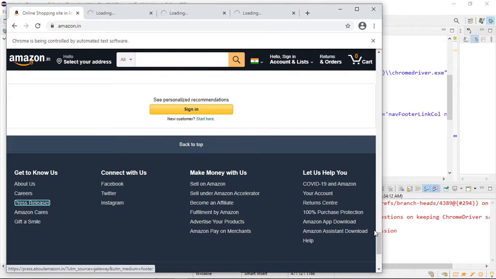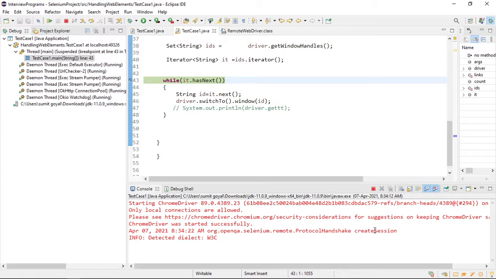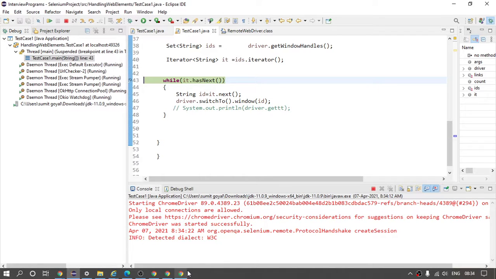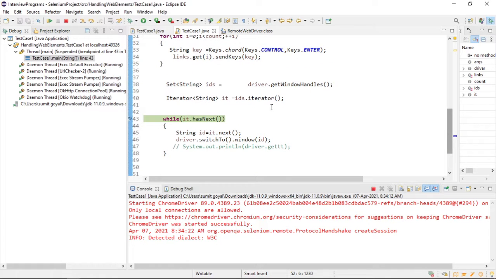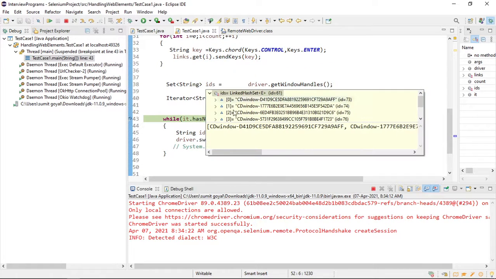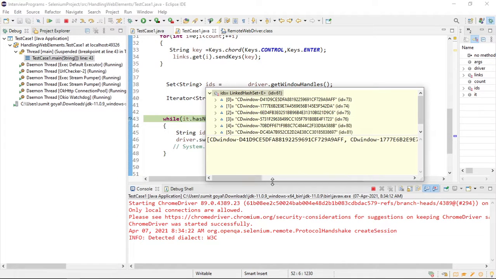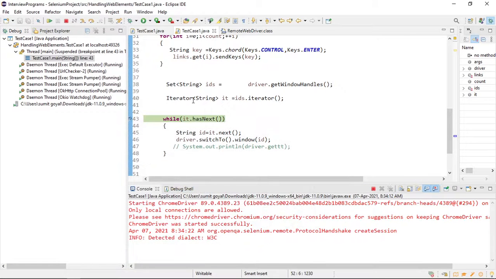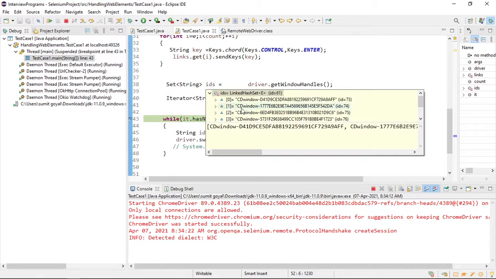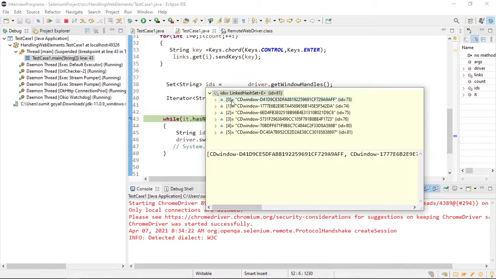You can see one by one it is opening all the links in a separate window, separate tab. Once it opens, I'm using get window handles. Here you will have 5 IDs, total 5. How many tabs are there? 1, 2, 3, 4, 5, 6. So total 0 to 5, 6 unique IDs we are getting, right? So from 0 to 5.